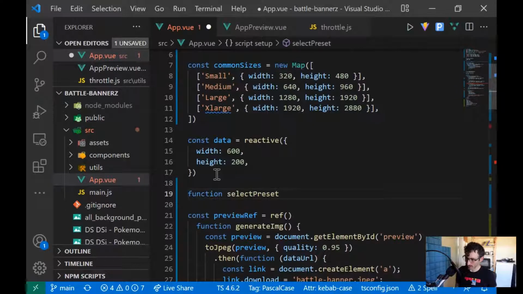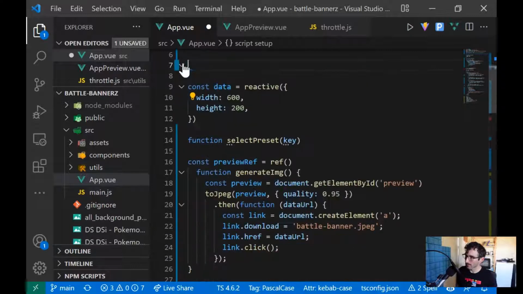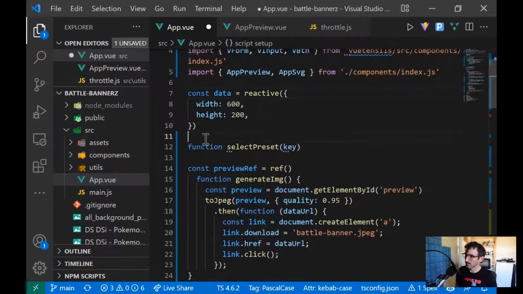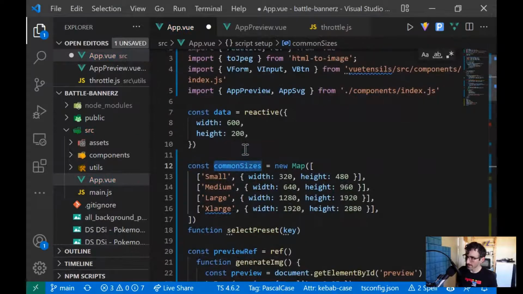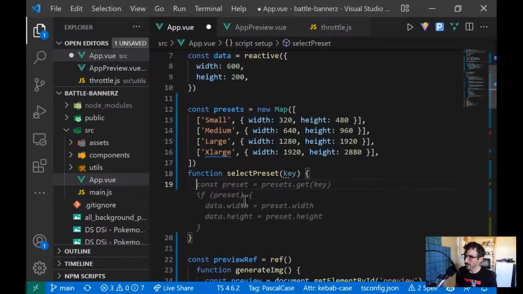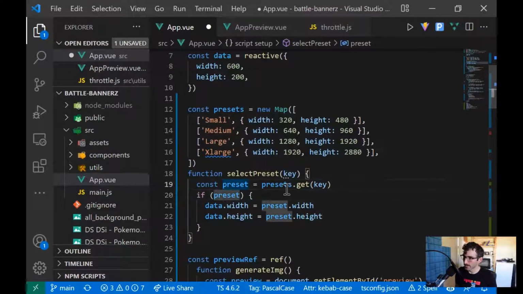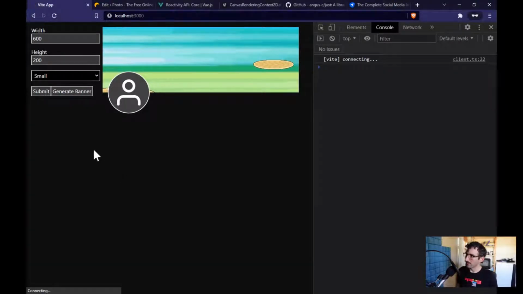So function selectPreset is going to take a key. We're going to say common sizes is actually going to be presets. And then when we select a preset, yep, perfect. We're going to say the preset is going to be presets.get. The key should get us one of these. If we have that preset, then data.width equals preset.width and data.height equals preset.height. Perfect. So now we've got our presets.